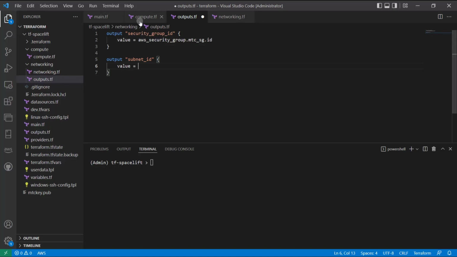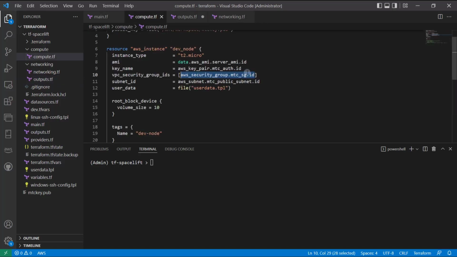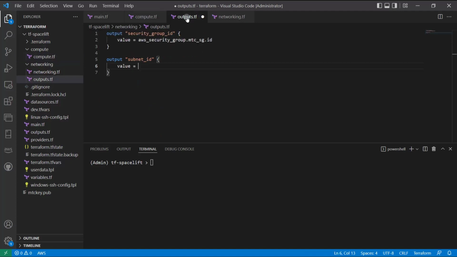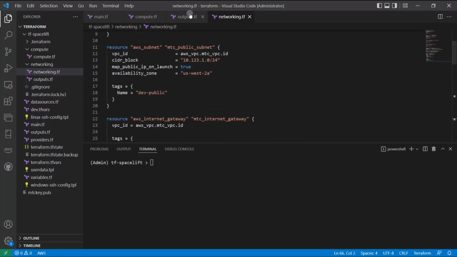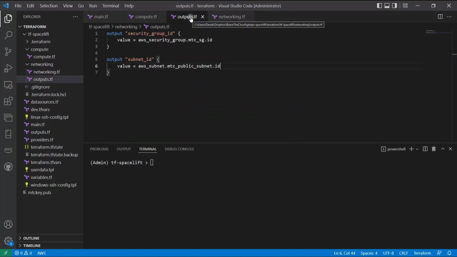So we'll say output subnet ID, just like so. Value equals, and if I head back over to compute here, we can see that we need this value, aws_subnet.mtc_public_subnet.id. And we are going to change these soon, but we're just not going to do it yet. So go ahead and paste that in, and that is everything we need for the outputs. So now everything in networking for right now is good. We don't have any variables we need to address or anything like that. So let's go ahead and head over to compute and start to get that ready.